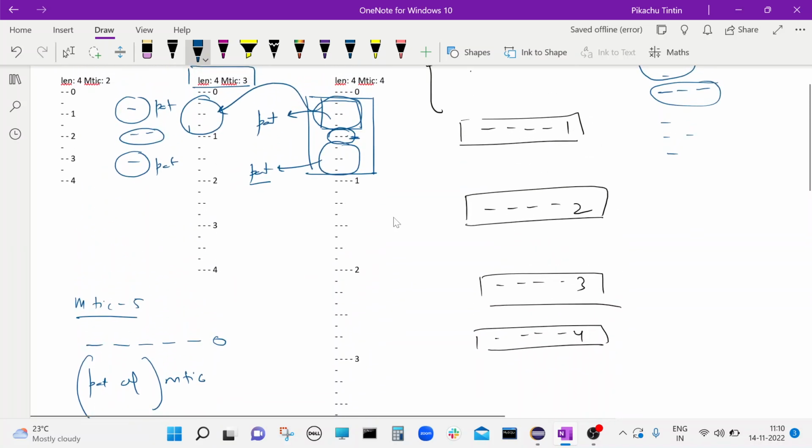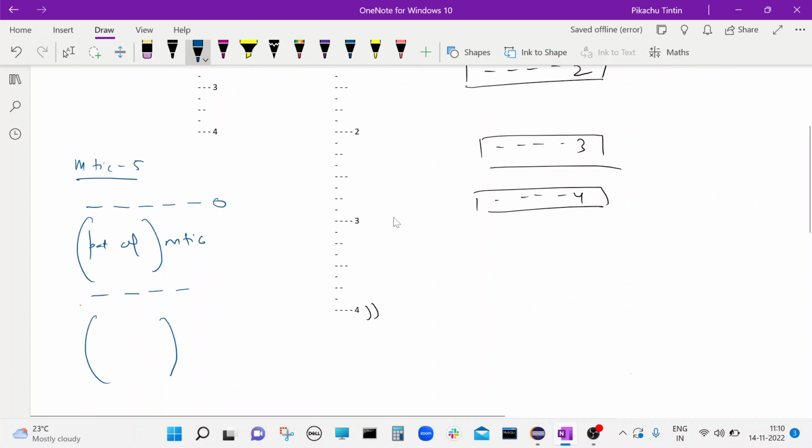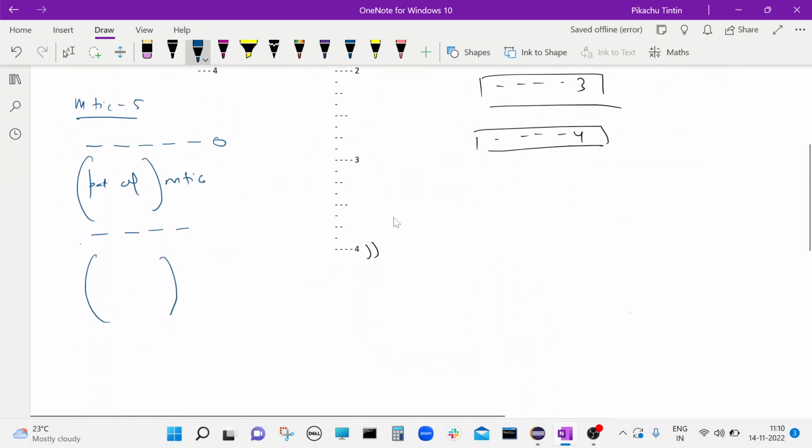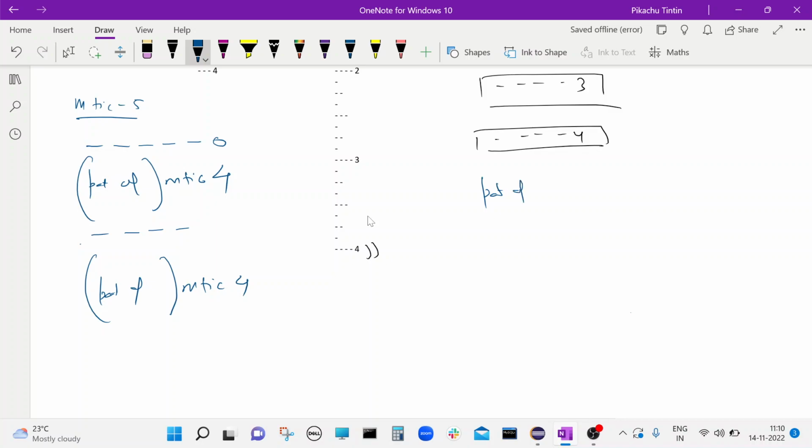Let me check. Maximum tick 3, or I must say 4, right? To maximum tick 3. Pattern of maximum tick 4. Now my task is to find the pattern for maximum tick 4. Let's see. Pattern of M tick 4.